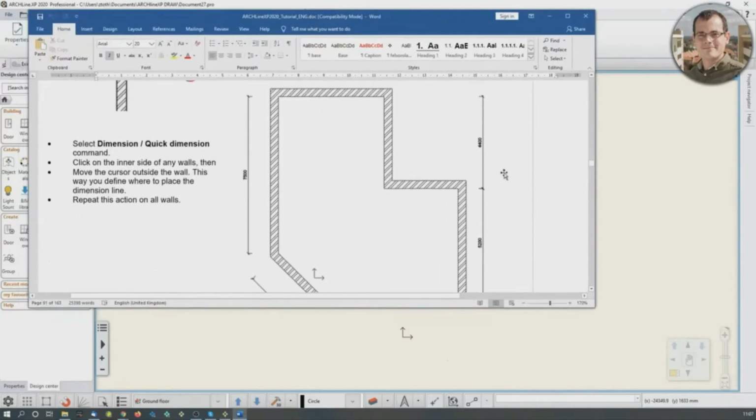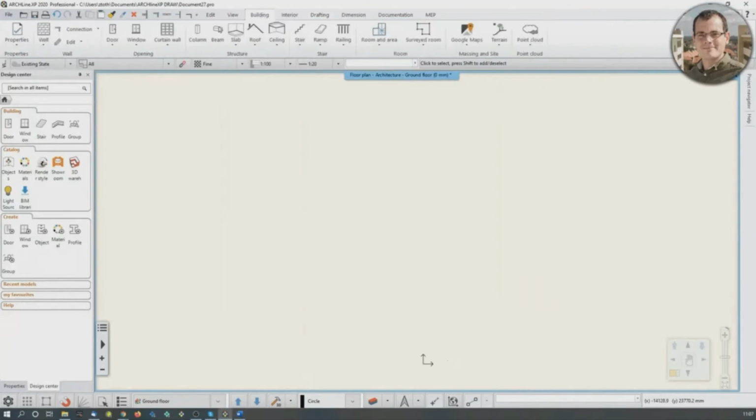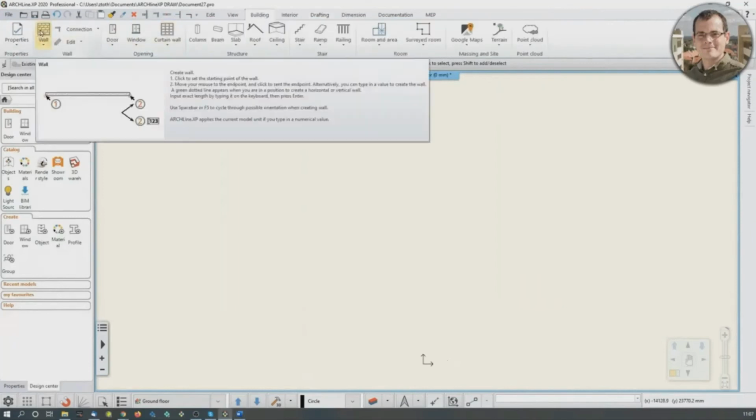By the way, what I'm showing you is the tutorial that you can download, so follow along once you have downloaded it. So we go to building and we start creating a wall. Now a wall is much like a line, only this one has thickness and height because we are talking about the 3D software, right? So it has to have thickness.